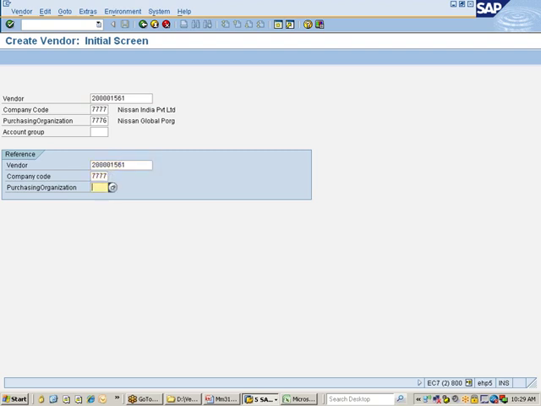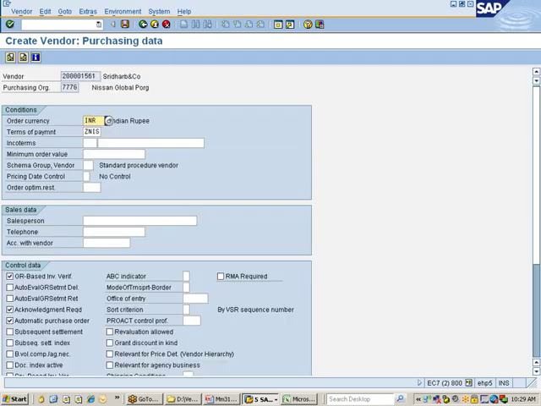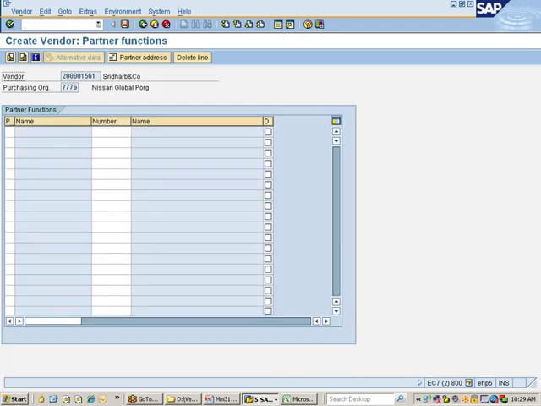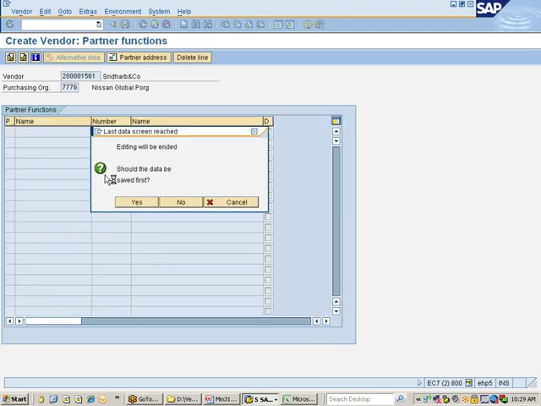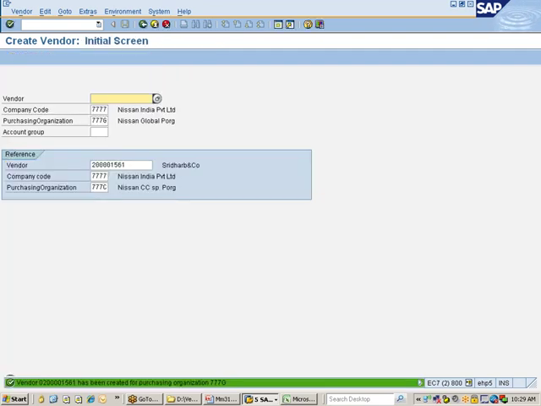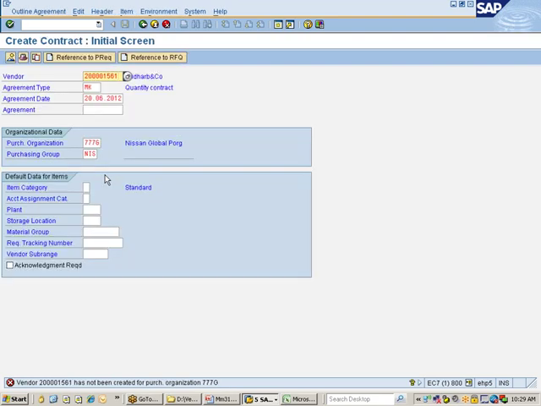Company code 77777C, I'm copying it. Okay, and hit enter. Just go and save it. Now you see this Sridhar, vendor Sridhar has been created for the 77G purchasing organization. Now this error will no more appear.